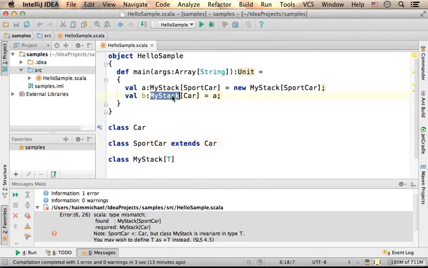This code doesn't compile. We cannot assign the reference within A to B just because SportCar extends Car. It doesn't mean that my Stack with SportCar extends my Stack with Car. One option to solve this compilation problem would be placing a wildcard, just a simple underscore.